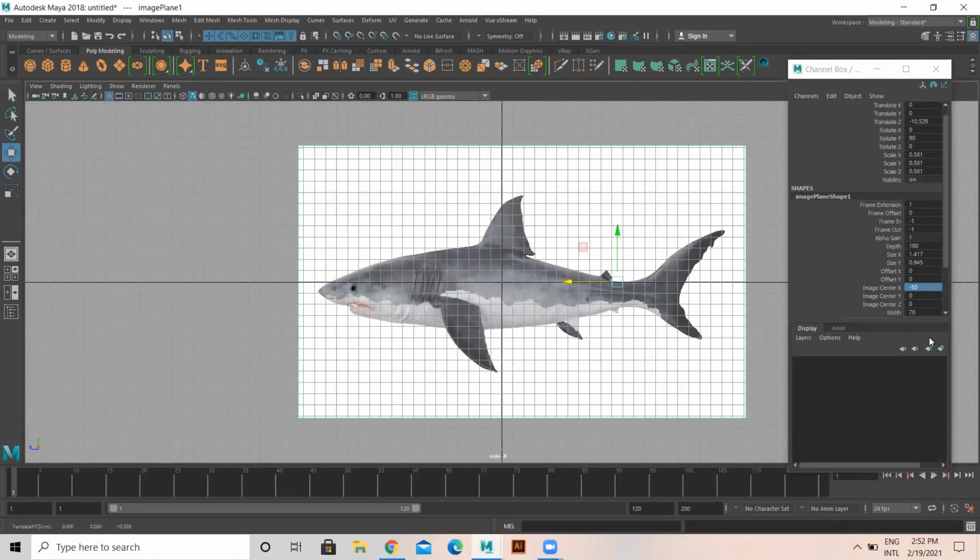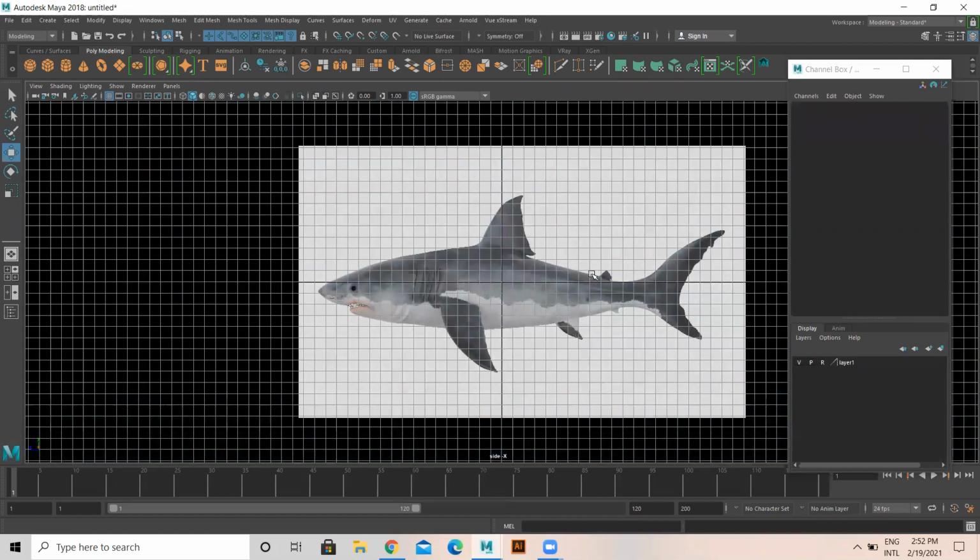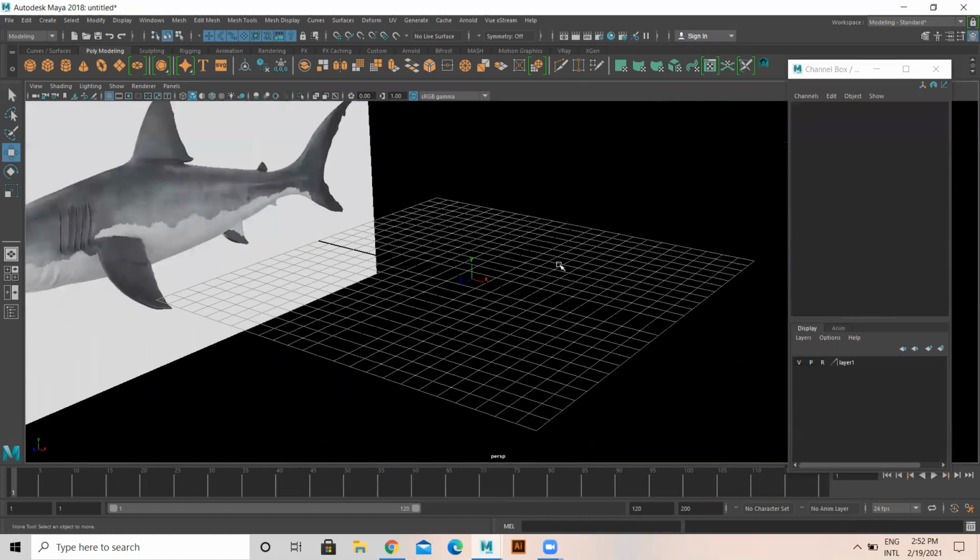Okay. Then after this, I'll create this in a layer. Alpha gain 0.7. Then keep this in reference mode R, so that I don't select this. Okay, like this.